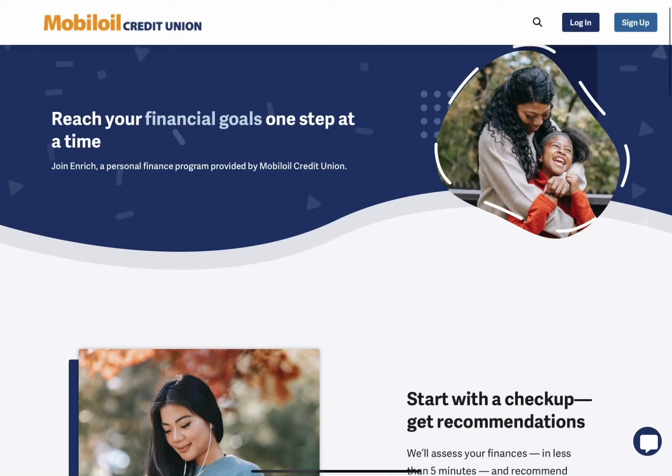Mobile Oil Credit Union is proud to announce our new financial health platform called Enrich. The financial health of our members is a top priority, and Enrich will provide the tools and support needed to build a strong foundation for a better financial future.